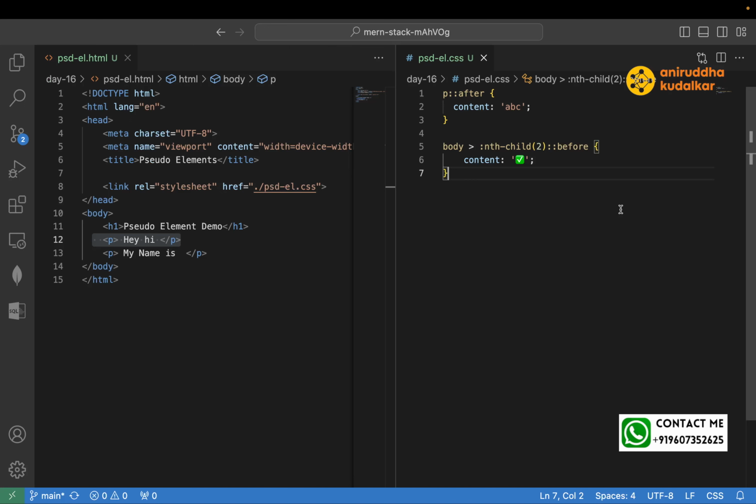Clear, right? Yes. So here we have combined pseudo classes. This is the pseudo class, remember that, this much. And this is the pseudo element. Pseudo class, pseudo element. So this is the pseudo class.